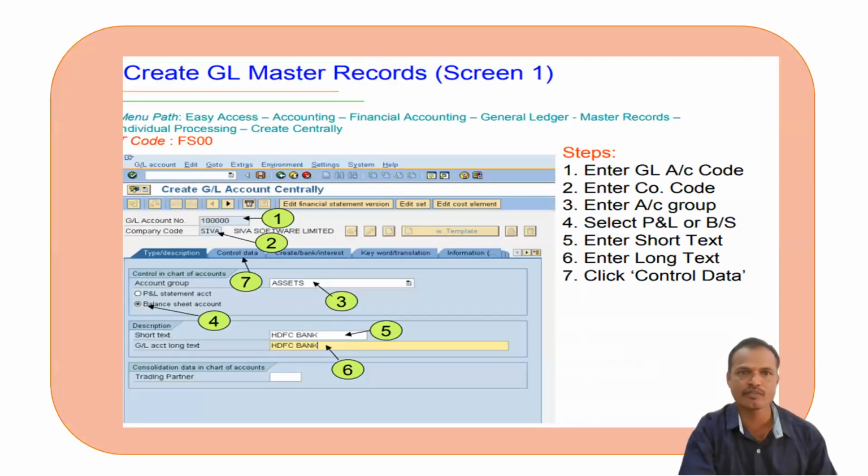From here we create a master record. For that we have the path: menu, easy access, accounting, financial accounting, general ledger accounting, master records, individual processing, create centrally. Instead of using this path, we can go with FS00. Once you enter FS00, you can access the GL master record menu directly.